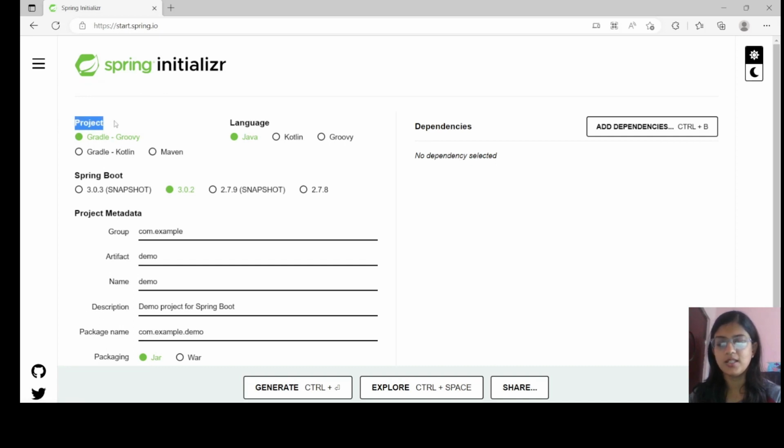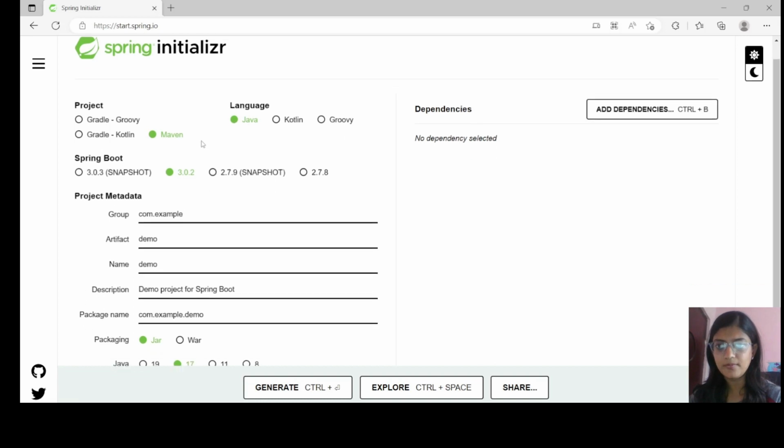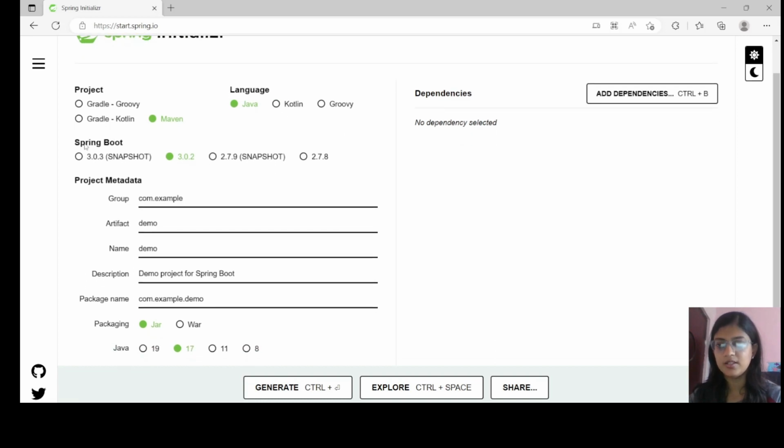So project is nothing but the build tool which you need. You can use either Groovy, Kotlin or Maven. We are going to use Maven for building our project, and language Java. And then Spring Boot version, we are going to use 3.0.2. We generally prefer the latest versions. And group name is usually any company name. So here I'm just going to add my name.